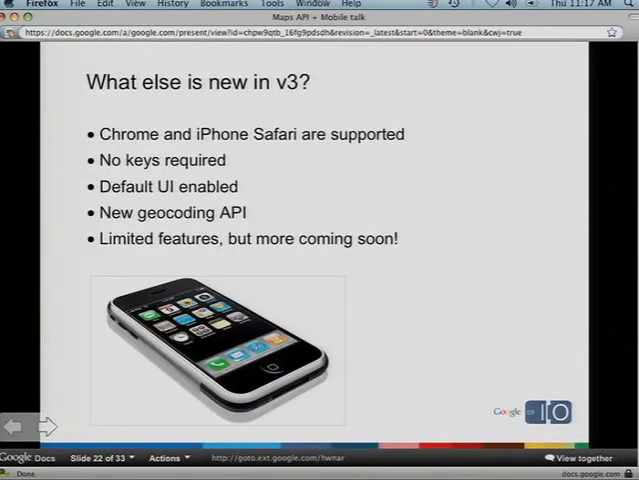What else is new in V3? Chrome is supported, iPhone Safari is supported. Android works pretty well, but we've still got some bugs that we're working out. So though you can use it, we're not officially supporting it. Big news is no keys are required. You can now run your application on any domain. You don't have to register for different keys, none of this.